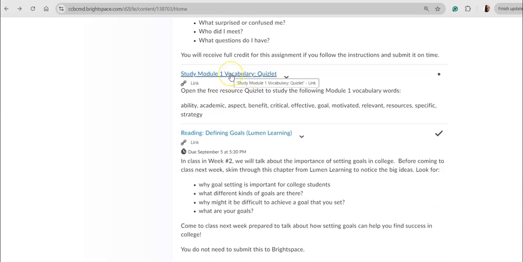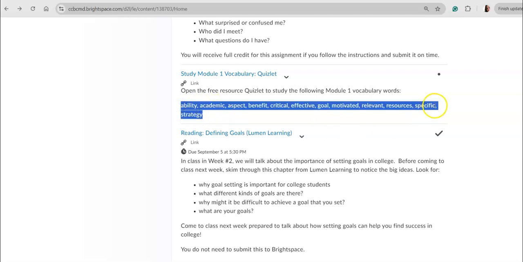I've included some vocabulary here that we will talk about in week 2. There is no submission due date for you here. It's just these are words we are going to begin using in Module 1.